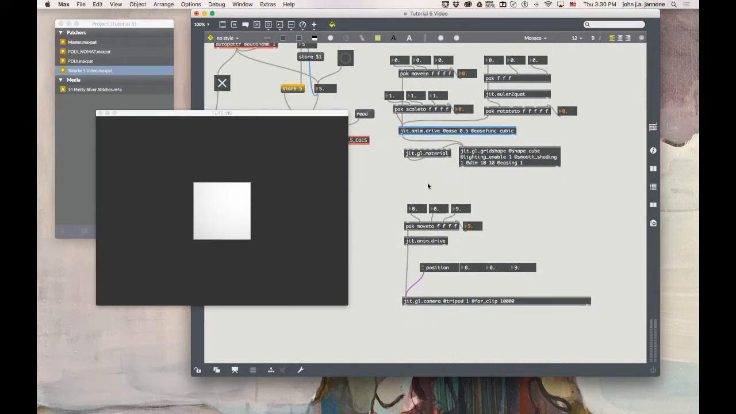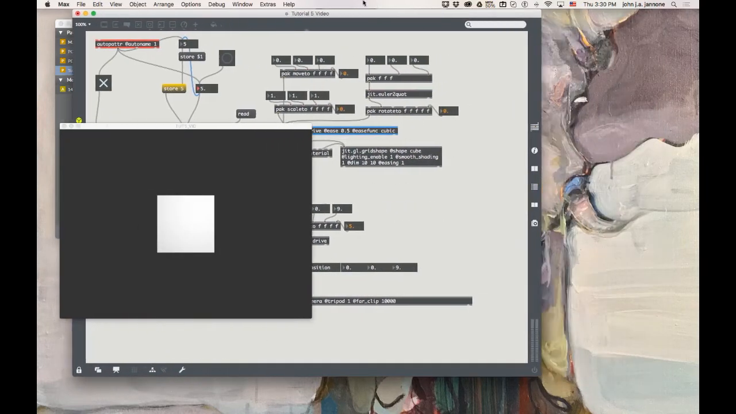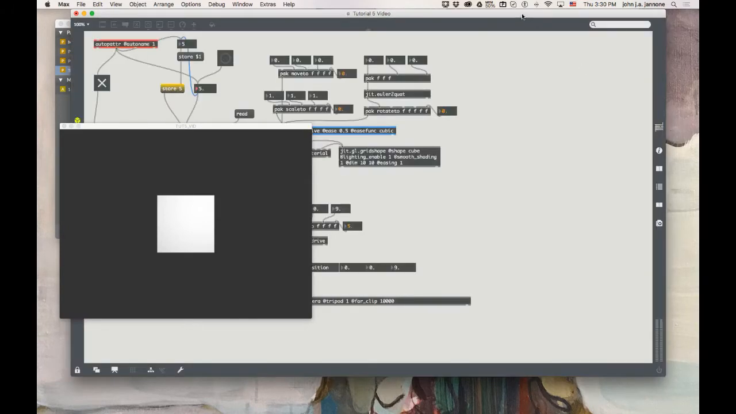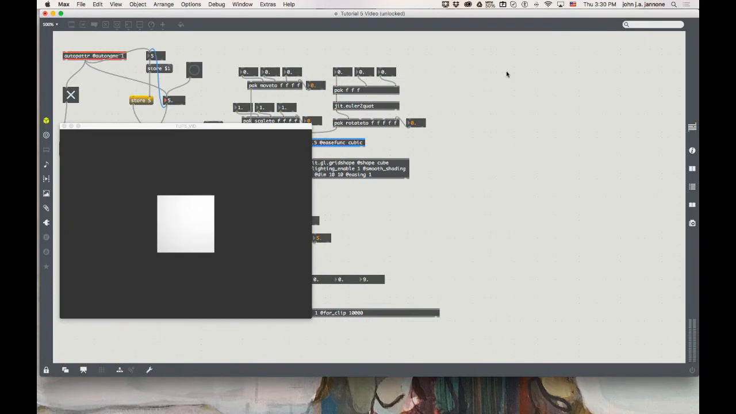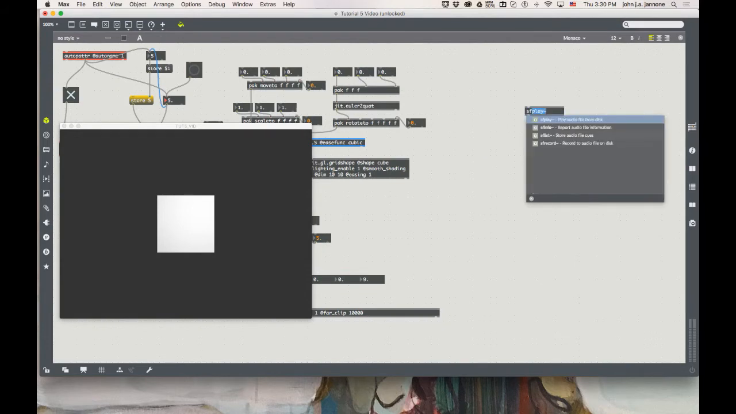So let's see if we can just do some simple animation on this cube, synchronizing it with music. Well, first of all, what's the structure for bringing in some music? One of the objects we can use for that is the sfplay~ object, and this will play a sound file. The SF stands for sound file. It's a sound file player.